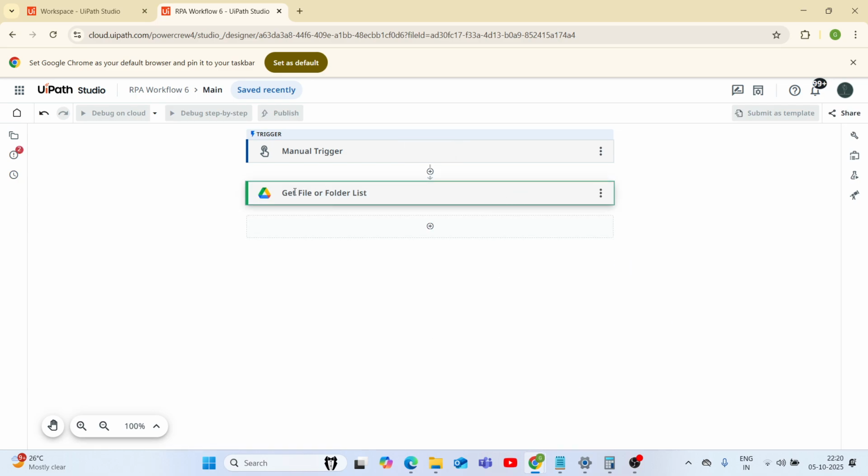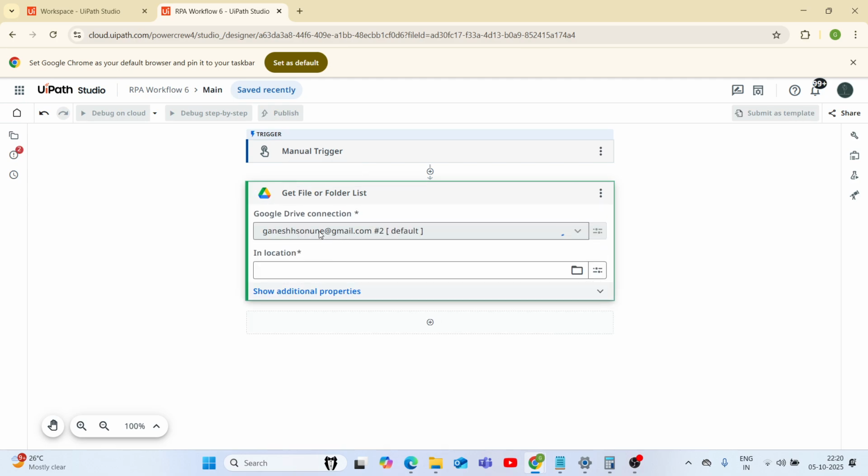Okay, now we can see that we already have the connection over here because I already set up my connection with the integration service, so you can quickly add your connection as well. So let me show you how we can add a new connection. I just want to add another connection.